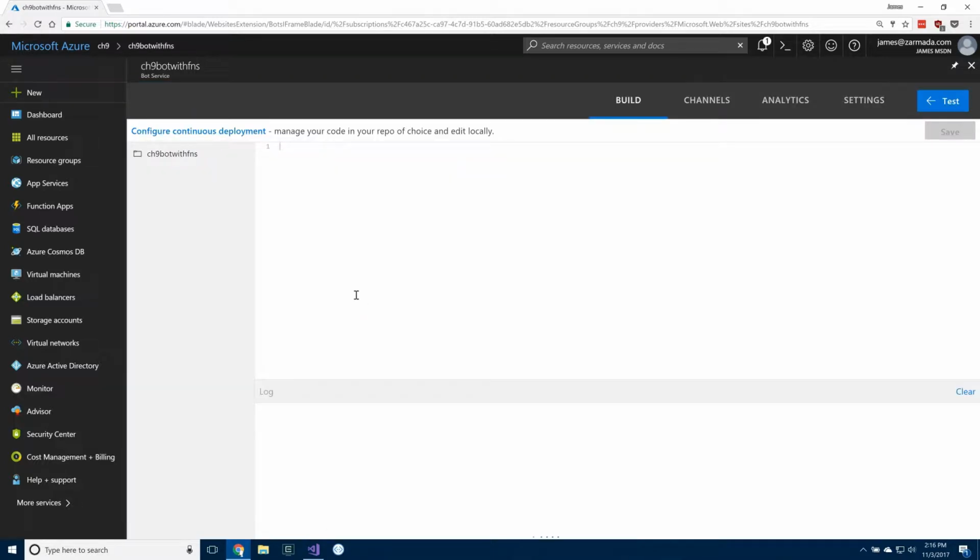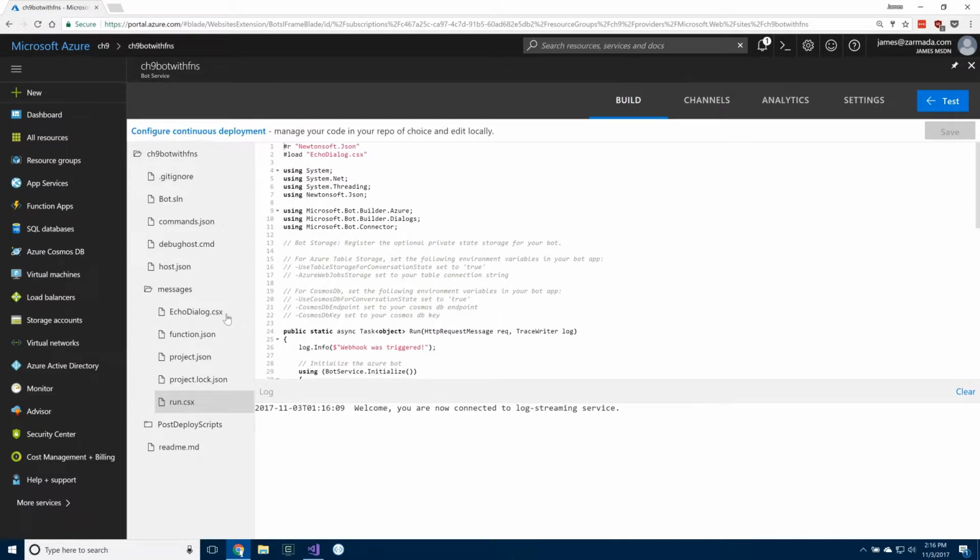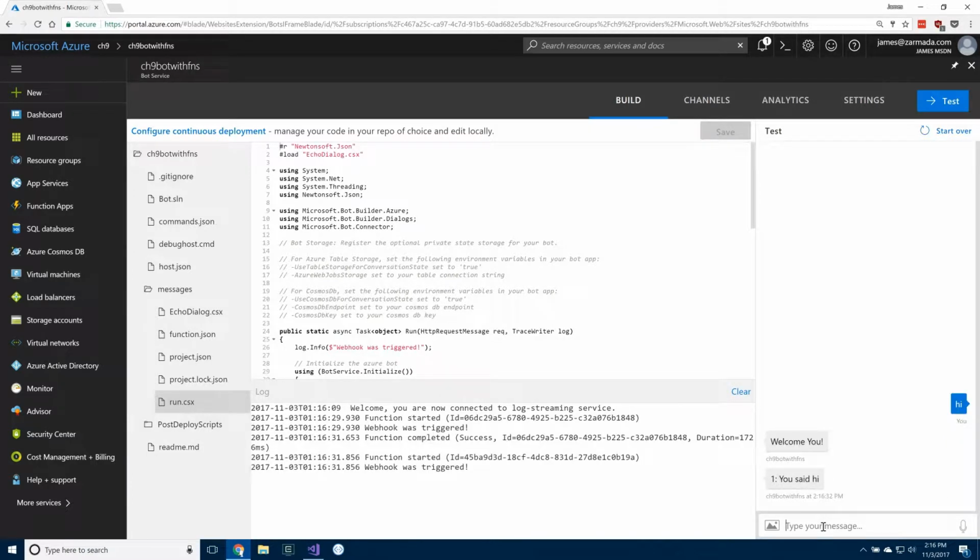So I can actually start writing code right here in the portal. One thing to be aware of is that all of the code files end in CSX, which means that they're dynamically compiled C# code. That means if I make a change in this browser and press save, it will immediately apply and become available via my bot endpoint. I can even interact with my bot directly from the portal. If I open up the test window, I can send a message. It greets me and then it echoes that same message back to me. It's a very simple bot by default.